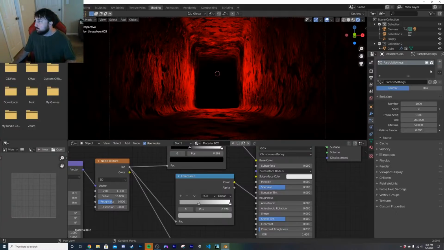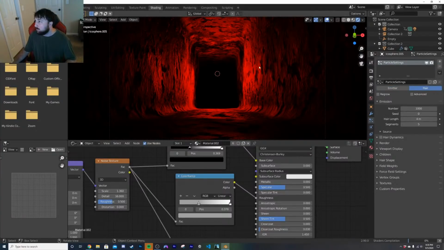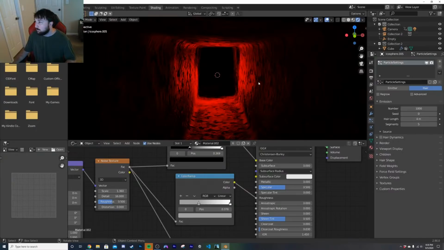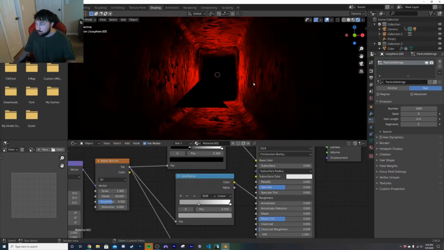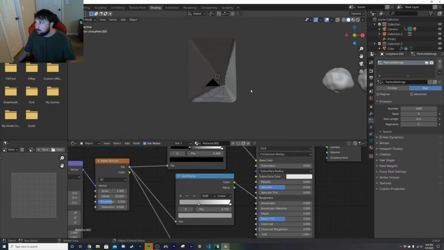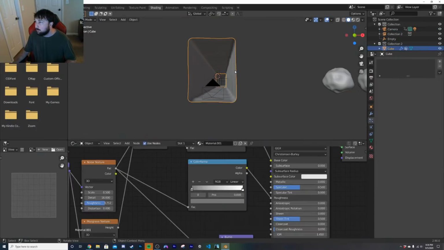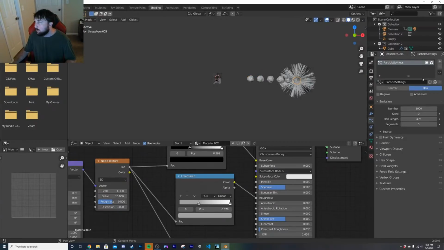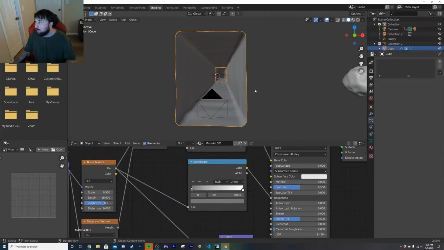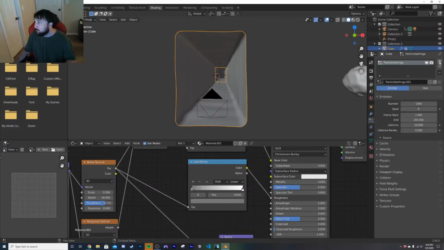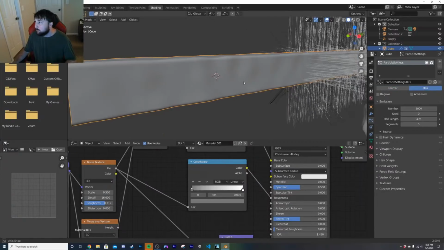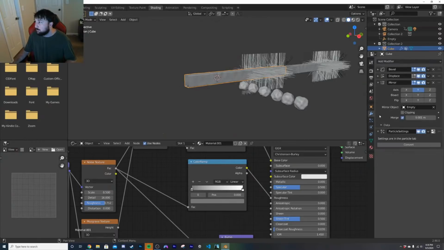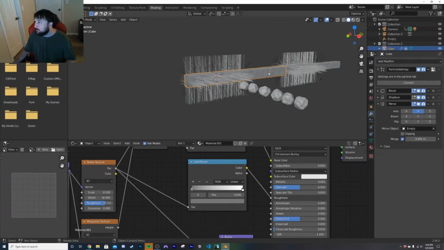Particle system, new hair. We need to flip the normals because right now. Oh wait, I didn't add it. What did I add a particle to? Ah, that guy, I'm an idiot. I was like, what happened? All right, let's do it again. New particle system, hair. I need to add the particle system to the top. There we go.